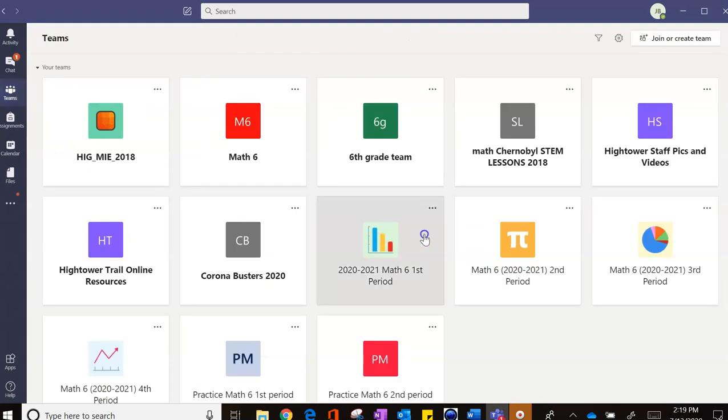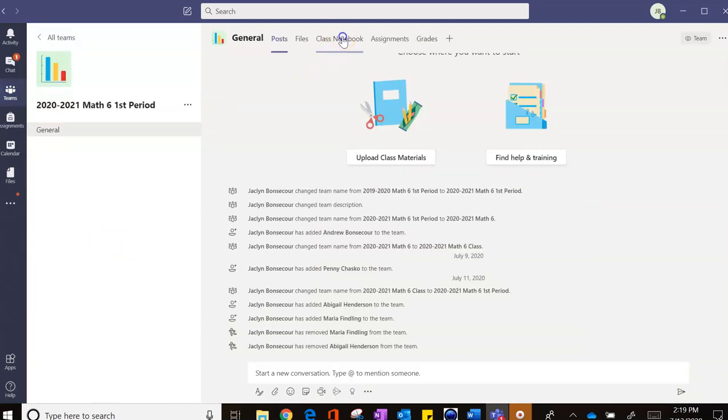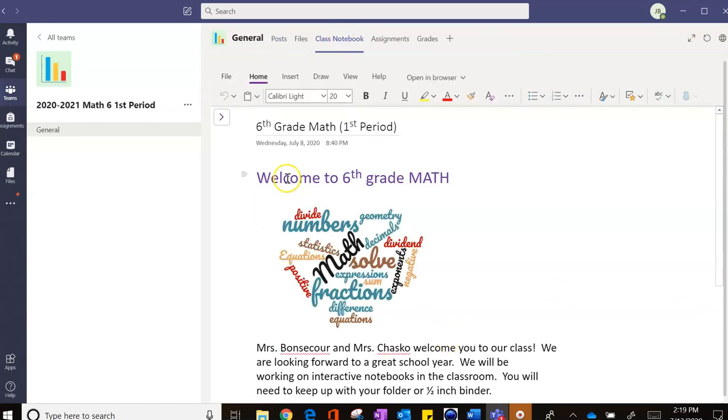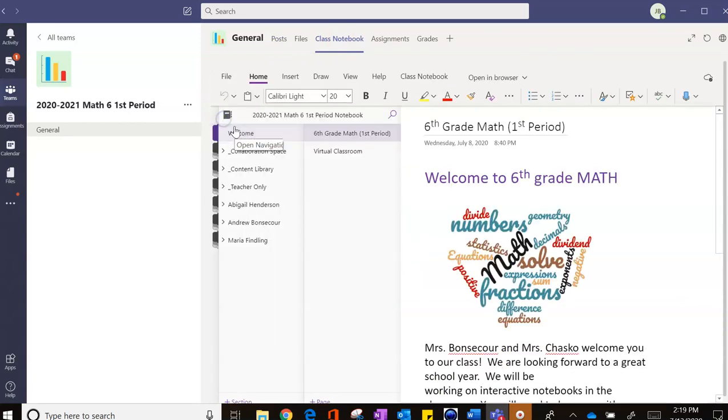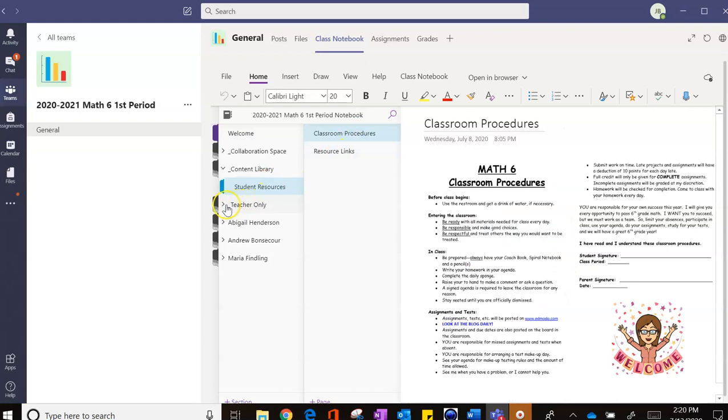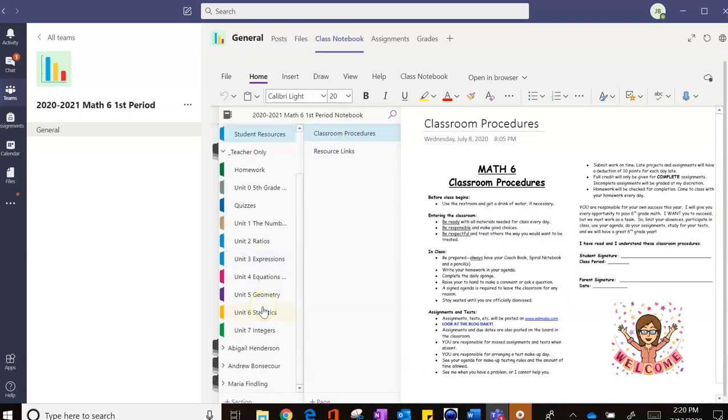Let me show you with class students what it looks like. This is my notebook right now. I just had added a couple of students. So this is mine, welcome to 6th grade math. Collaboration space I have locked. Content library I had here. I had somebody show me how to make a virtual classroom, so I put that up there. Teacher only, so I had all my sections. Let me check here for this student.